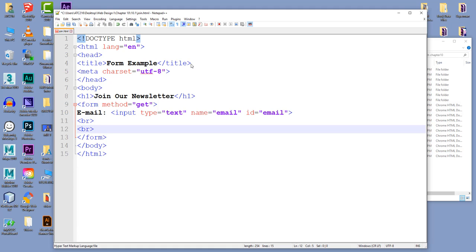So our input element of type text will allow the user to type into that. Our name assigns the name of email, and this is entered into the text box, or it's our value when used by server-side processing. And our ID is an attribute that uniquely identifies this specific element.